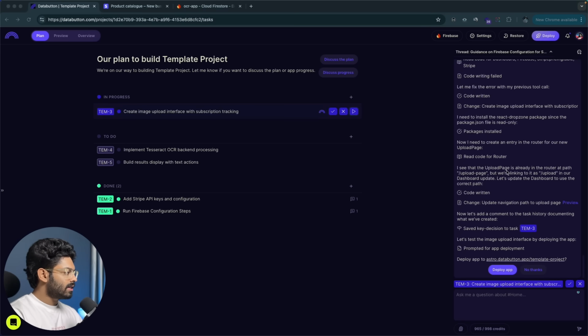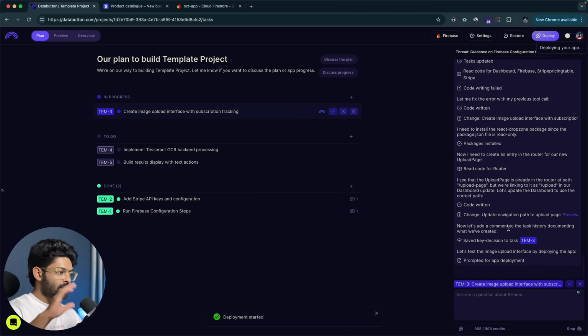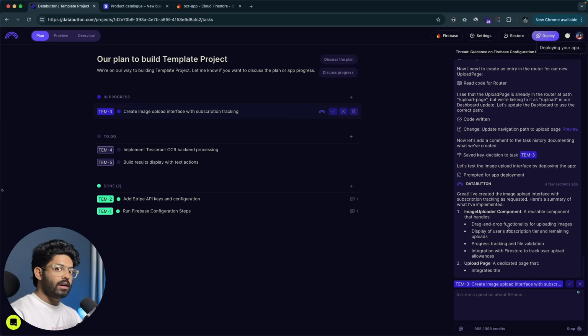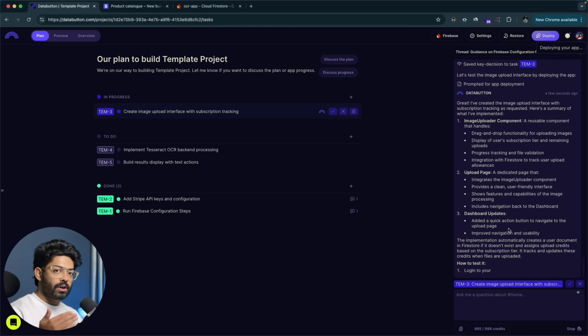Alright, so it seems like the AI is done implementing the upload interface. So I'll go ahead and click on this deploy app option. Before that, we haven't actually tested the authentication part, and also did not really change the stock landing page that we have right now. So I'll go ahead and test it out and also add a new task to update our landing page.